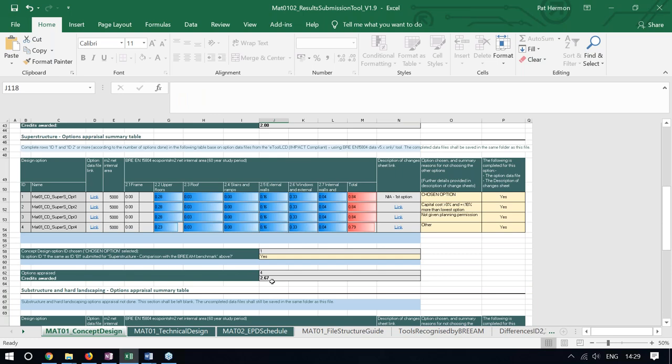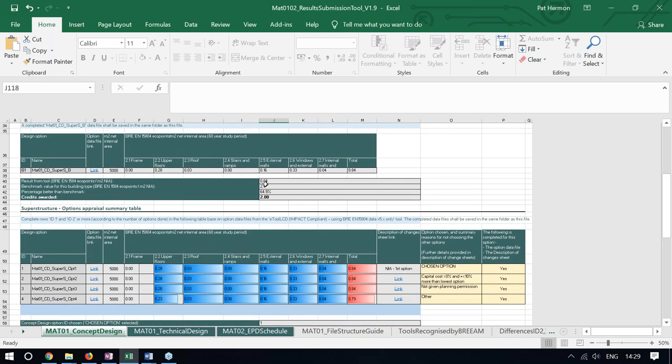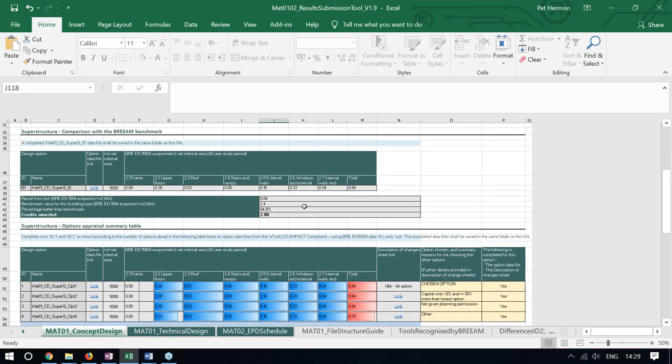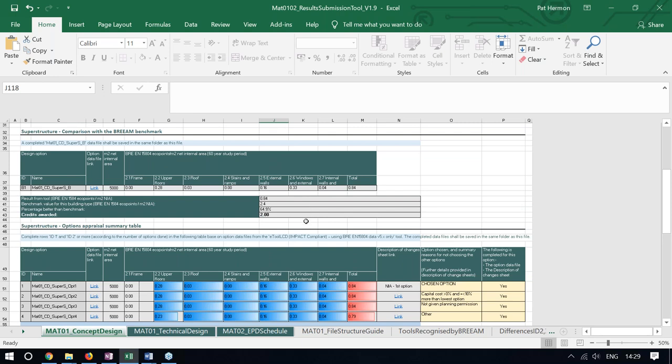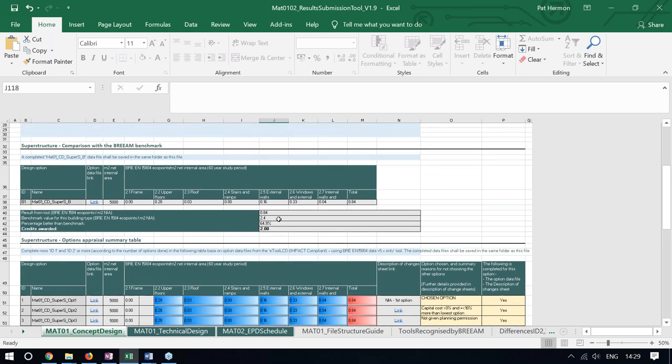We've got 2.67 for running all of these recommendations, and we've got 2 credits in this case for the benchmark. Quite a good performance against the benchmark. Typically, we're not seeing that much. This is an example model that I just pulled out of our library. So we're not seeing as many credits against the benchmark as that.